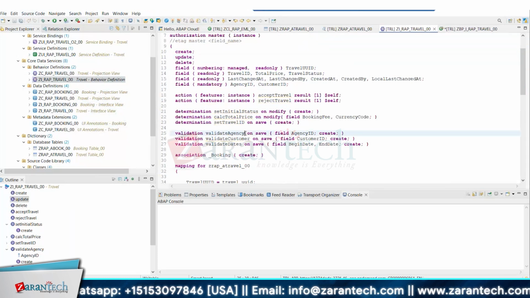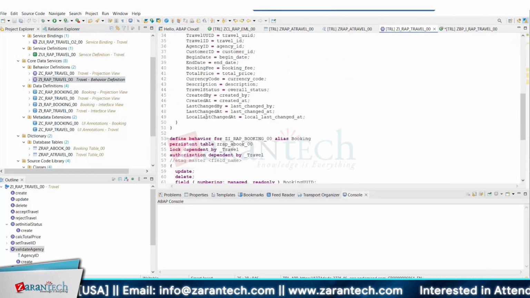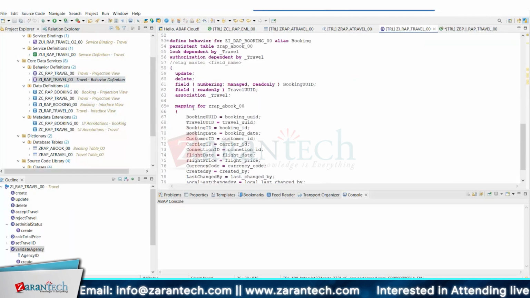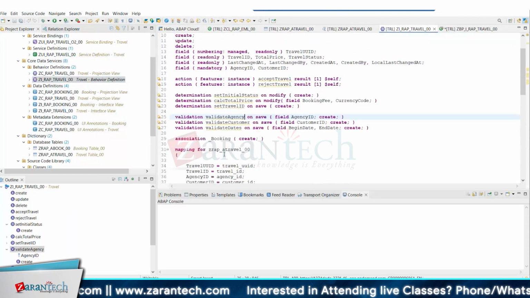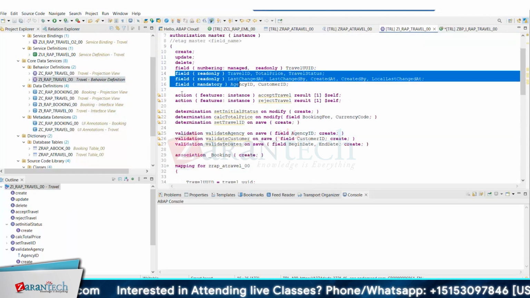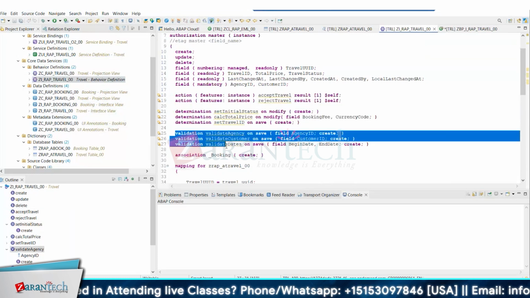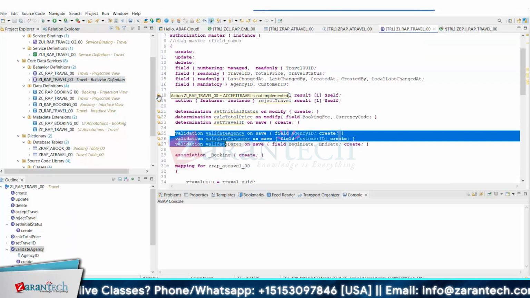Similarly, whatever actions and determinations you want to have for your booking also, you can write here. Under the booking behavior, we can write the additional actions and methods for booking also. We will add some of the things like this. So this is called feature control. These are called custom actions, custom determinations, custom validations. Yeah, because methods are generated, but we haven't written the code for that. We will do that.